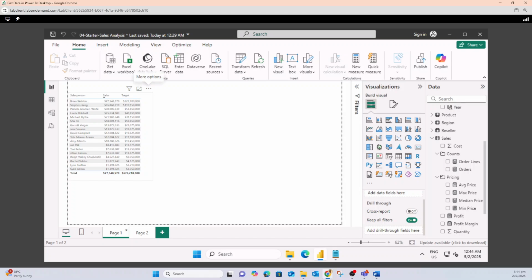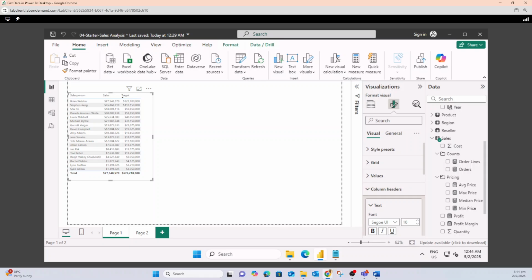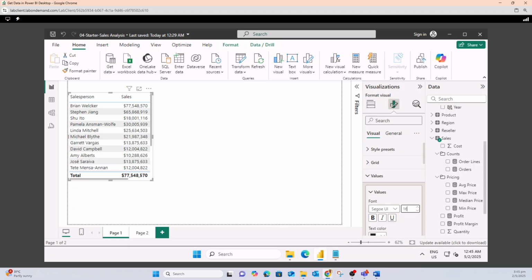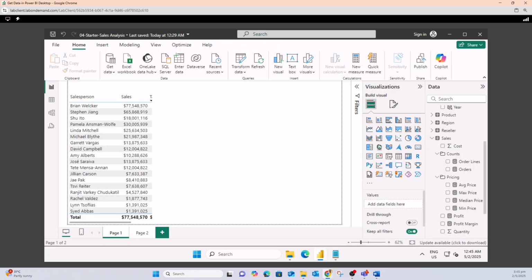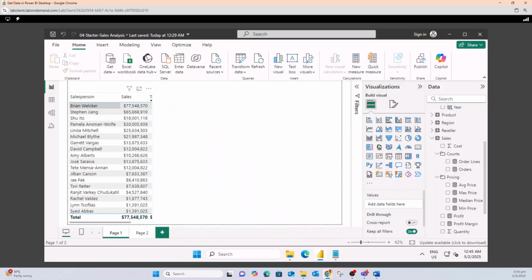Okay, so I'm going to configure this, make it bigger. For the format, the column header is 16, and then the row value is 16. Okay, so like this. Now after you get this, you remove the target. I already removed it.